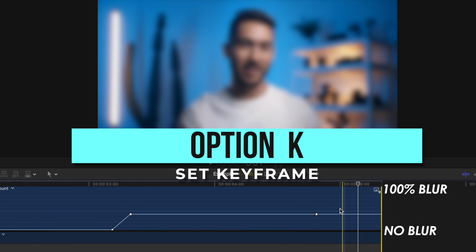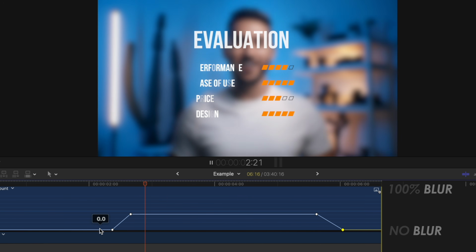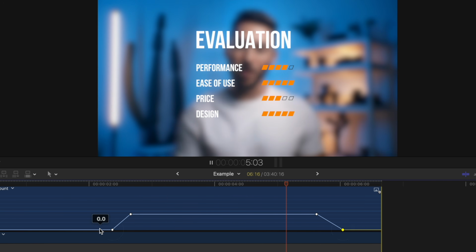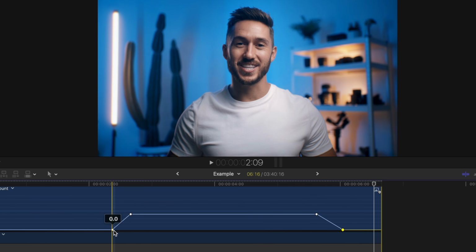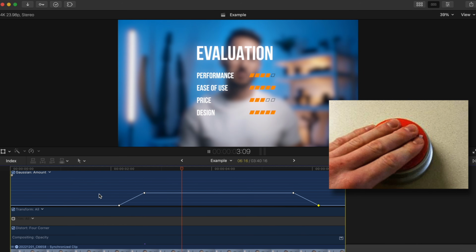Then go over a few frames or so and hit Option K again, and drag this bit down. You can even drag these bits out for a more gradual fade in and out. Making the video animation visible just makes it so easy to see what's happening with the effect on your clip.